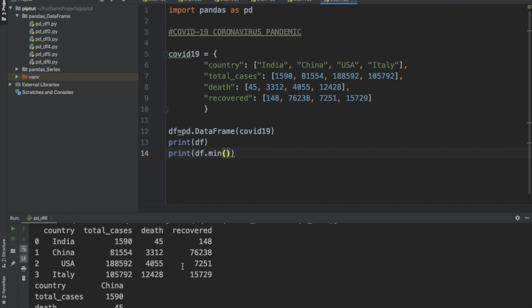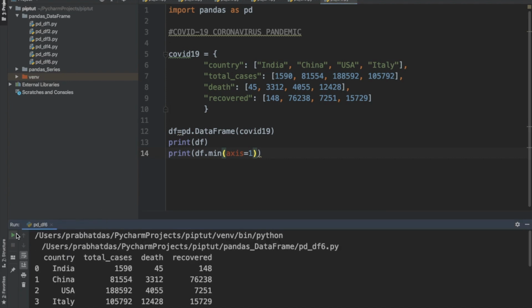Let's say if we need to perform the calculation along the axis 1, what we need to do is pass the parameter as axis 1. So this way it will calculate the minimum value along the axis 1. Let's try to execute this code.